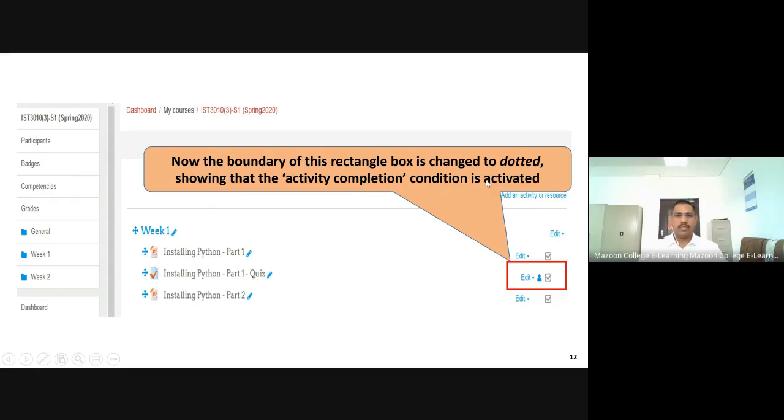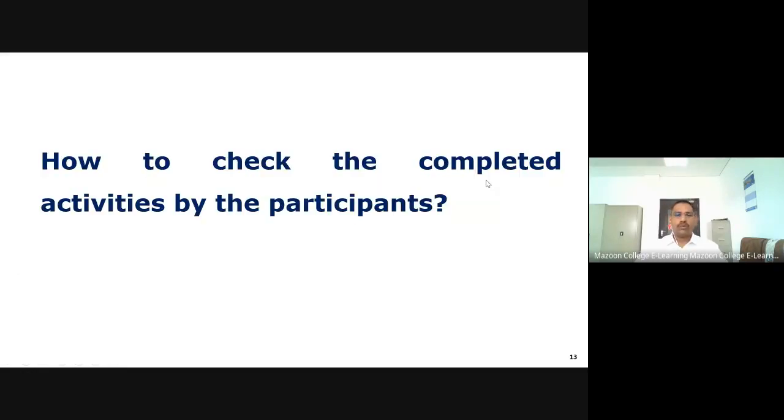The boundary of this rectangle box has changed to dotted, showing that the activity completion condition is activated. Now, how do we check whether the student really took the activity or skipped it? How to identify? This is very important. We need to generate the report, and based on the report only we are going to give the marks to them, because we need to give proper justification. How to check the completed activity by the participants?